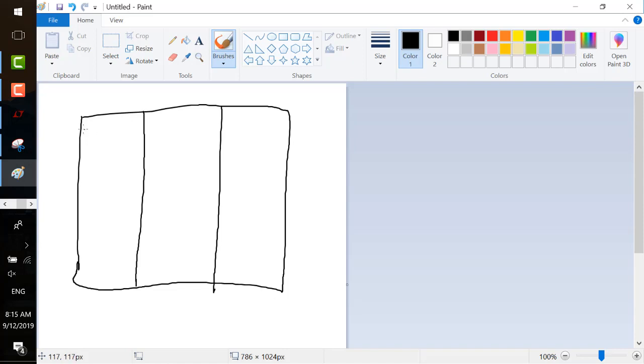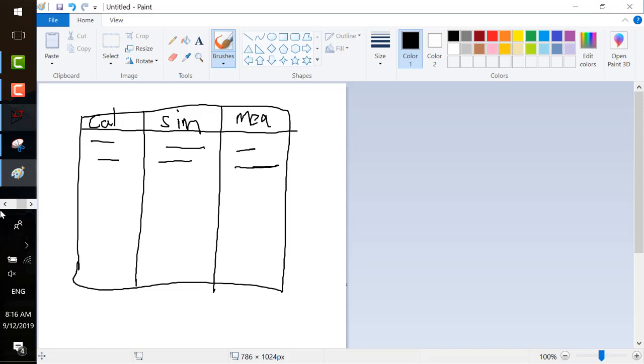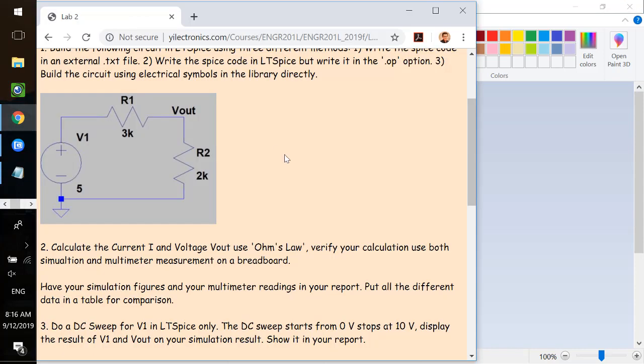You have 3 columns: you need your calculation, your simulation, and your measurement, right? Just compare all these values for different parameters, for the currents and the voltage. That's how you present your data. The measurement is done on the board. Make sure you understand this.